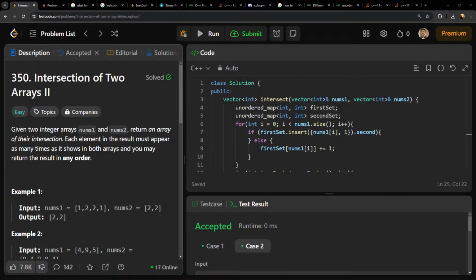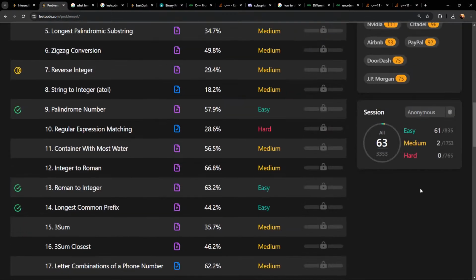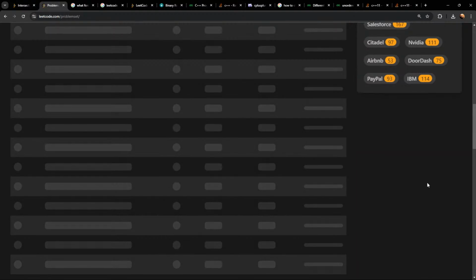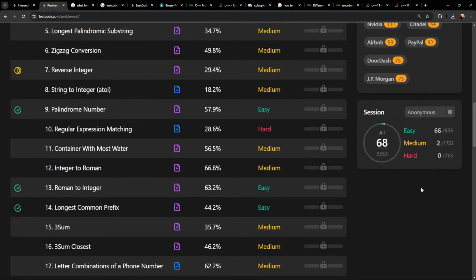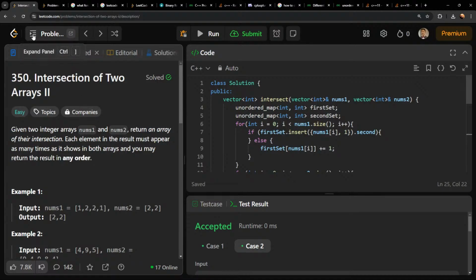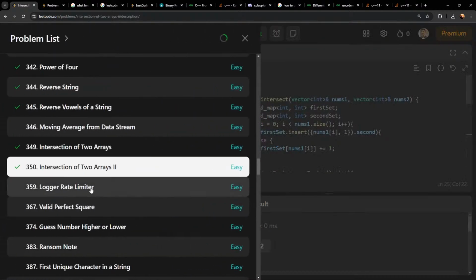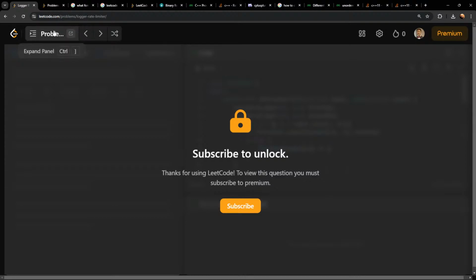Alright, anyways, 350, intersection of two arrays 2. Alright, how many did I do? 63. We're at 68 now, and a 5. Nice. Let's keep going. It's still not 11.